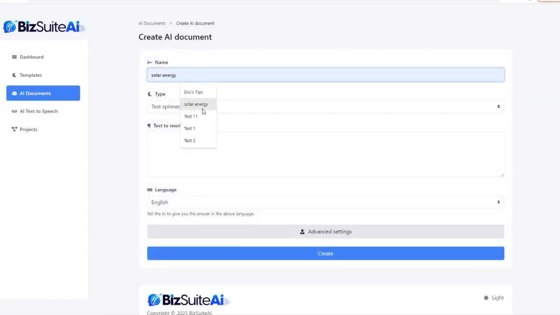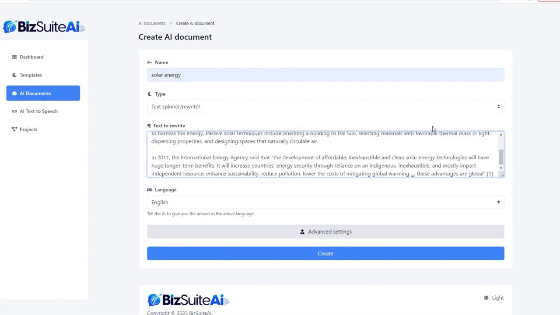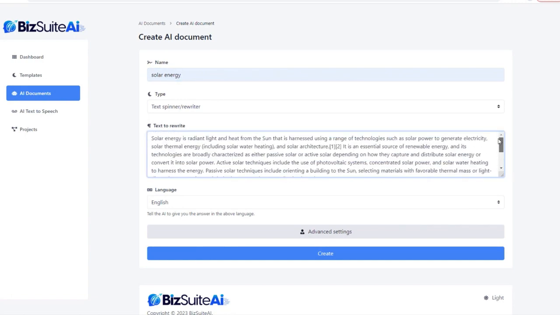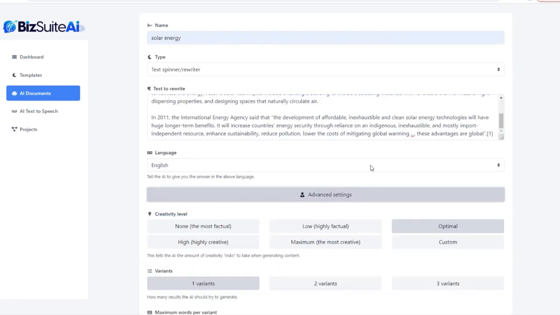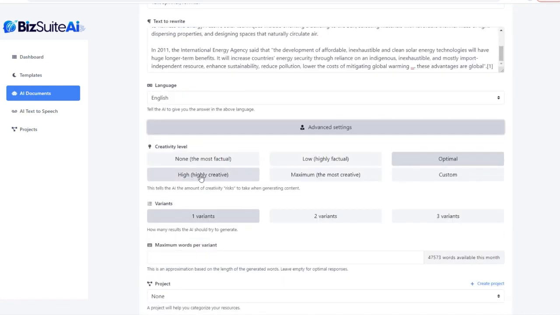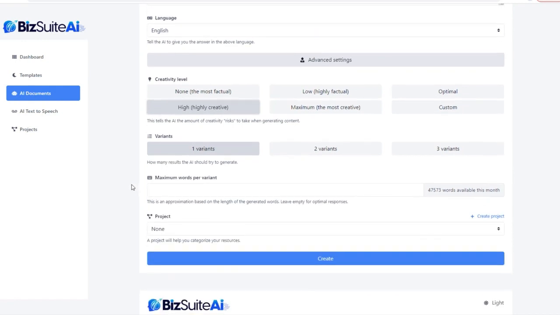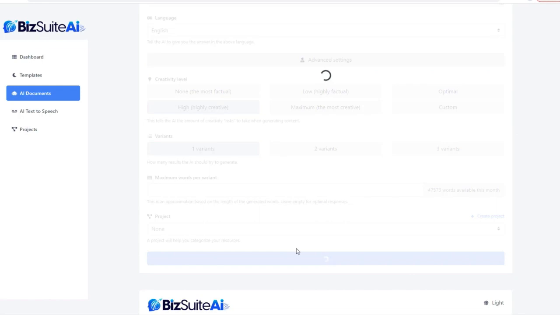Once again, I'm going to stick with solar energy. Since I already have it on the clipboard, I'll paste that same Wikipedia section about solar energy. This time, perhaps let's make it a little more highly creative. Let's let the AI take a little more liberty with this rewrite, and we'll click Create.